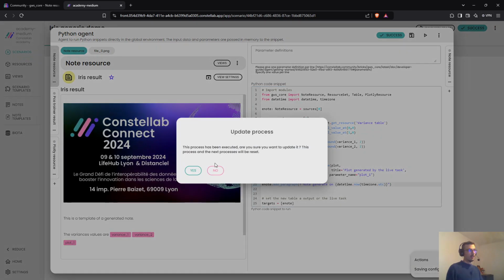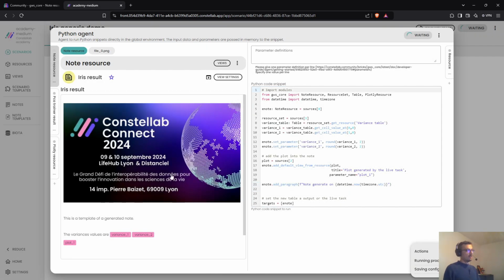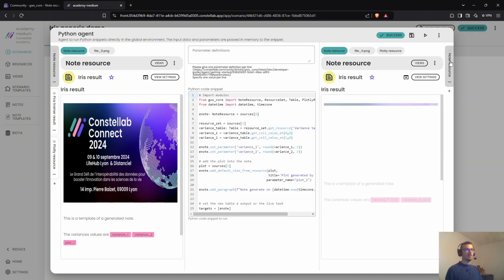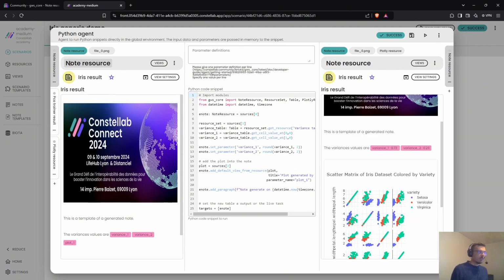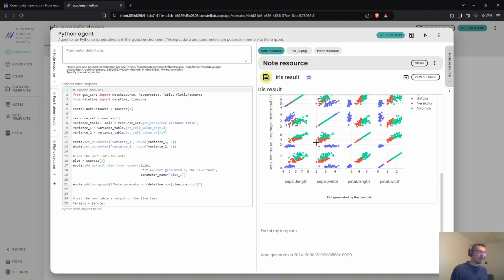So okay, now that it's updated, I can rerun it, and it should have replaced our parameter here, if everything goes well. Okay. Nice, it succeeded. And so now I have this node resource which has the two variables and my plot, and at the end I appended the paragraph, and it tells in a not so pretty way when the node was generated.